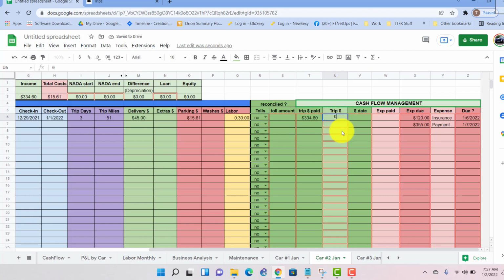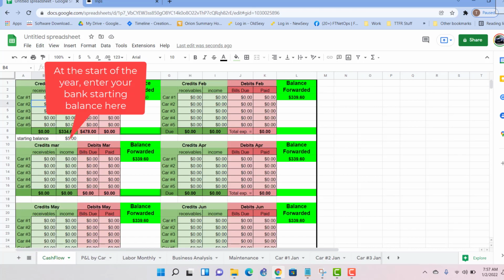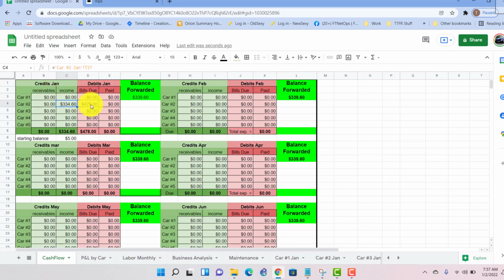I'm going to zero this out because I got paid, and then if I go to the cash flow page, we will see that it's moved from receivables to income, and we've got bills due here. And once this is paid, we'd actually be at a negative balance because we've got $478 due right now. But right now, we're forwarding a $339 balance, and this should be what's in your Turo account if you do it the same way I do.